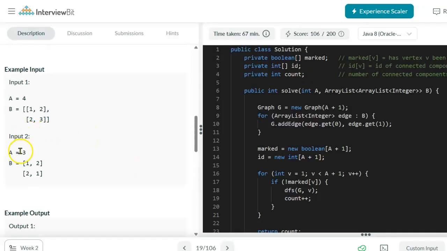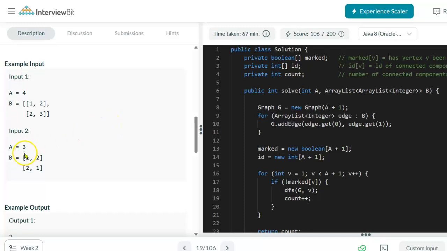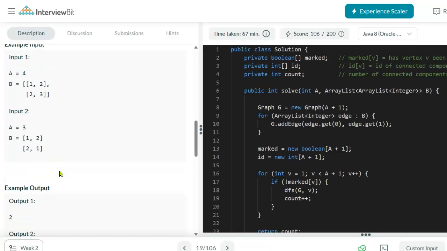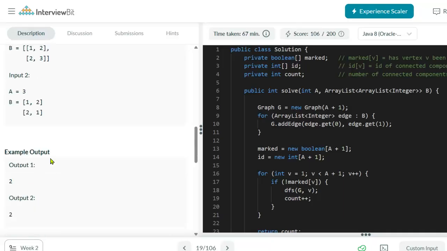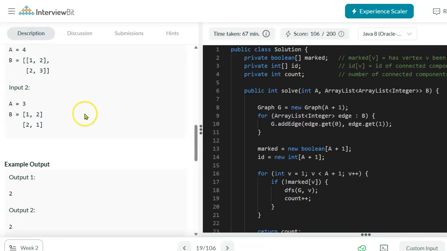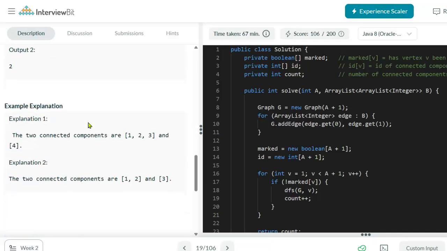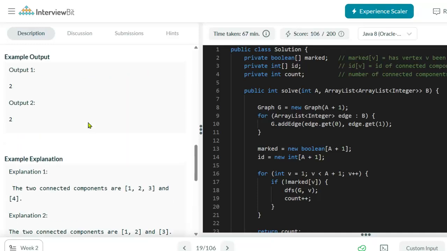All right, input 2. There are 3 vertices and 2 edges, 1,2 and 2,1. You don't really have to say both because they're undirected edges. An undirected edge from 1 to 2 also implies an undirected edge from 2 to 1, but they're both in there. In any case, there's no edge to 3, so that's again 2 connected components.